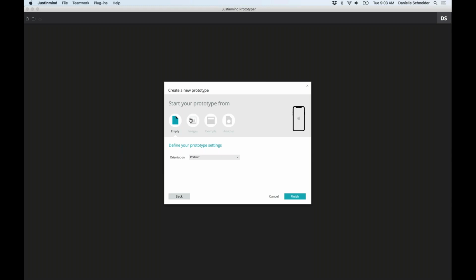And you'll see a few different options to start your prototype. You can start it just as an empty prototype. You can start it from an image that you already have. Say you were working with an image in Photoshop and you would like to start from that, have that be uploaded within your prototype as you start. You can start from one of the many examples that we have included, or you can start from another VP file that you may have created before. Today we're just going to start from an empty prototype.